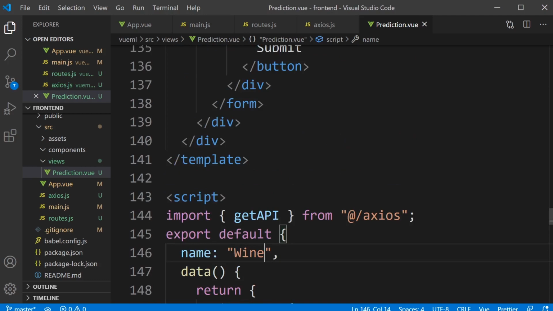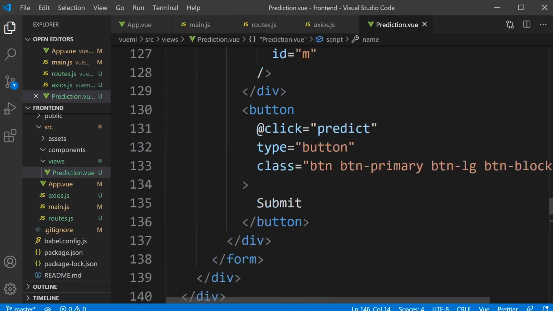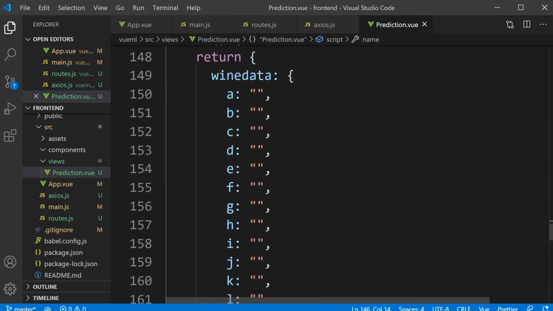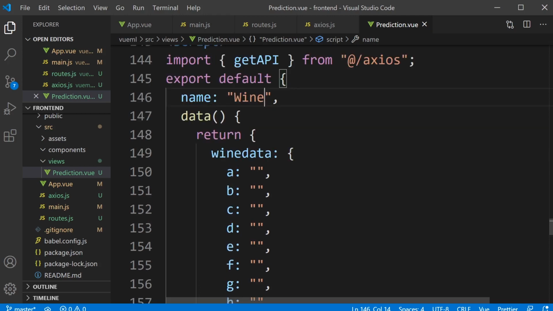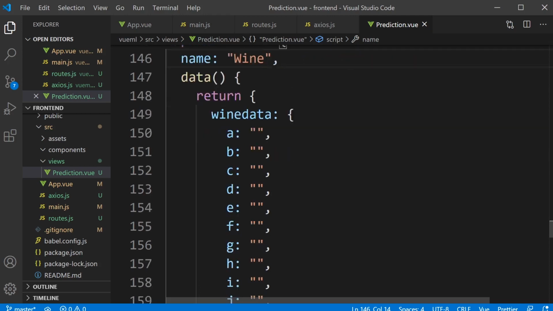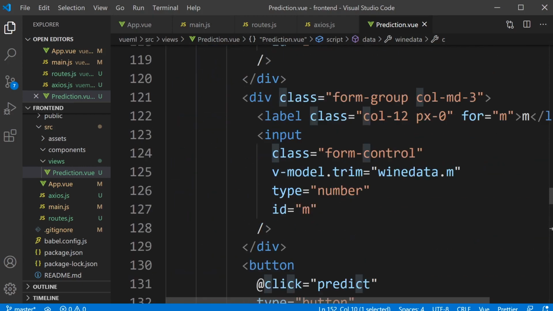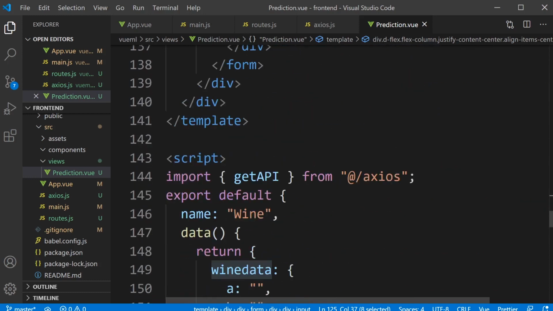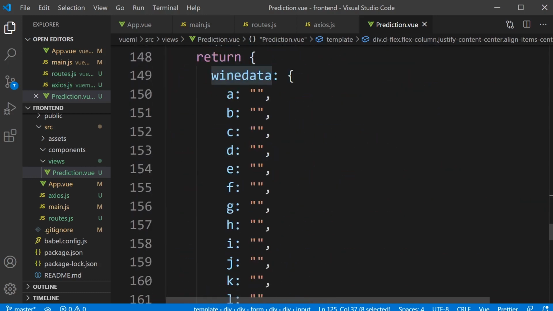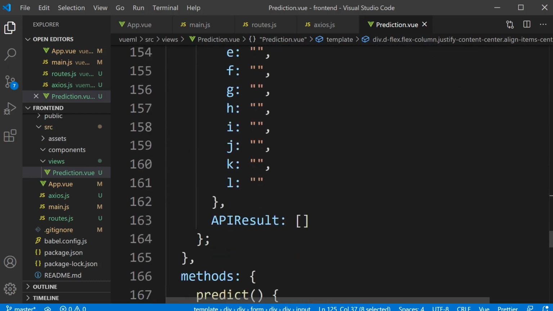So we're returning the data from our inputs, from the user input. Again, we could probably return this into an array, but just for you to easily see what's happening, we're returning that data to the corresponding labels here. So if we go back here, you can see this is sending it to the V model. We're using trim, so removing any white space. And then we're sending it to wineData.m. So this data is going to be stored in the wineData.m.